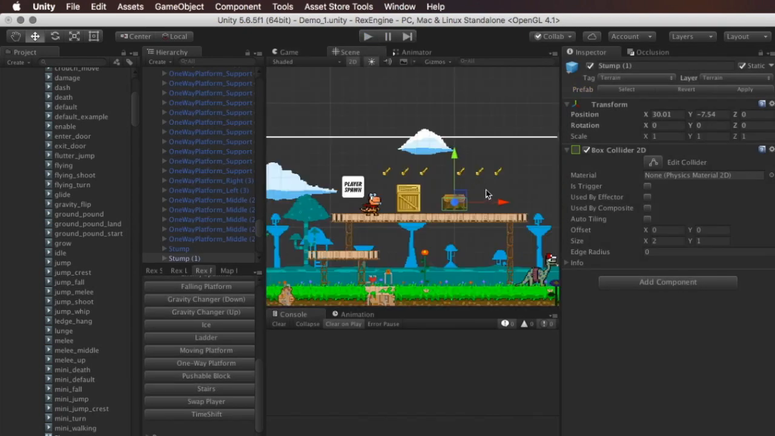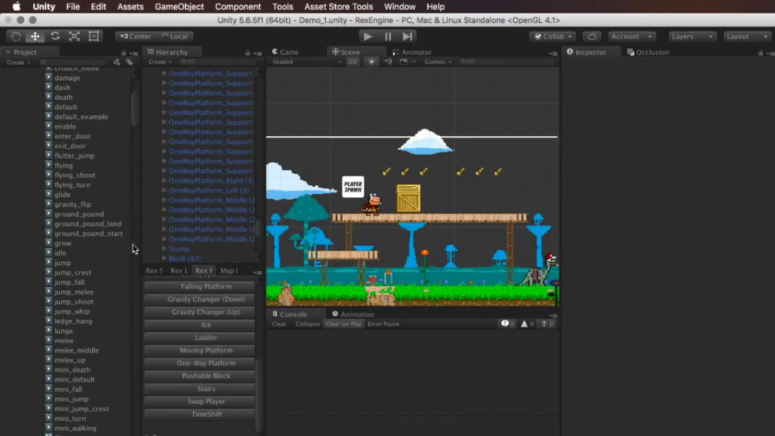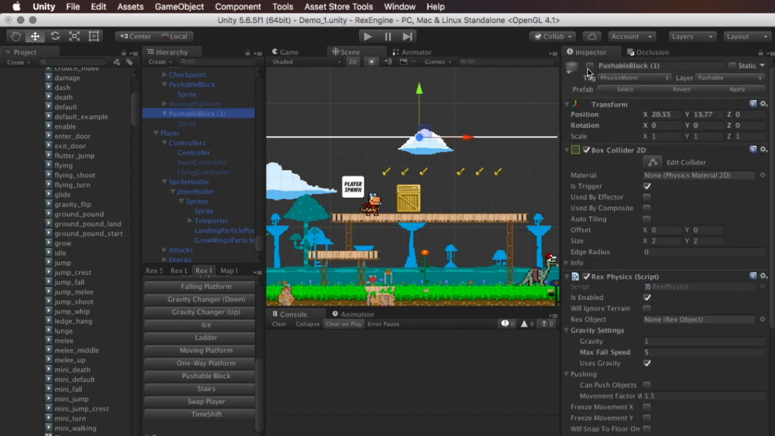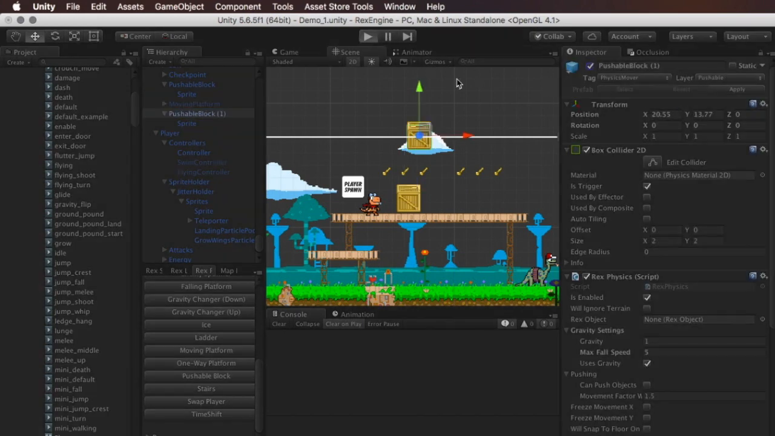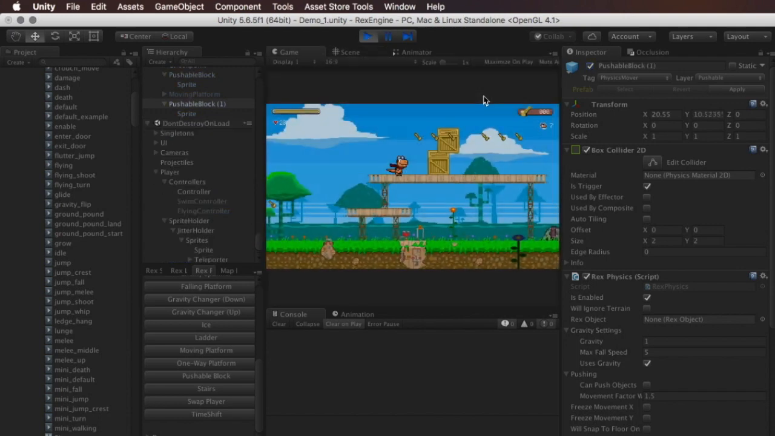So you can see here, pushing it into the stump, that works. Or we can get really crafty and stack up multiple boxes.